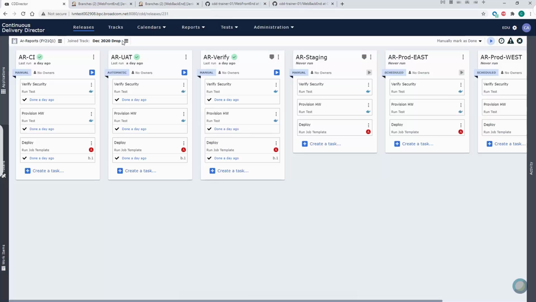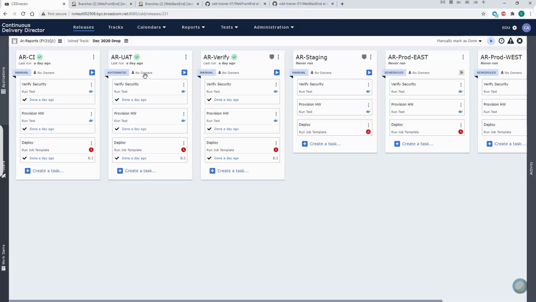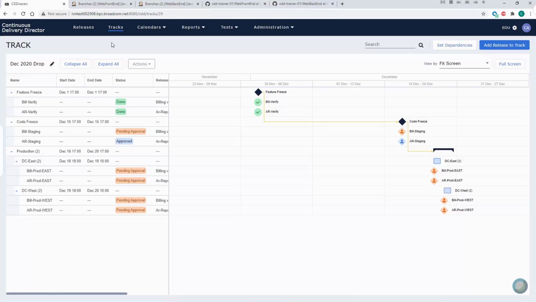If we go back to the track, we can click the approval icon and then go to Actions and select Approve. And let's see what this does in the release. And we can see that the Run button for the staging phase is enabled again. Now, if something happens and we need to take back this approval, we can do that easily as well. Again, we click the icon, we go to Actions, and select Withdraw Approval.